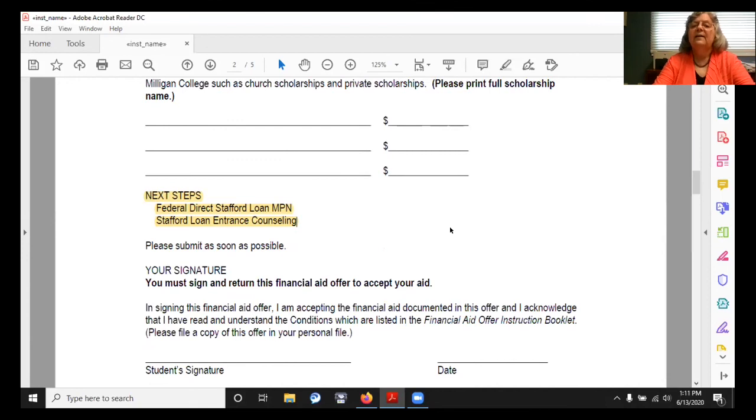In addition, if the student accepts their loan, they are required to do Stafford loan entrance counseling and a master promissory note. And we're going to go over and at least let you see that website here in a little bit. But anything that is still needed to complete the financial aid file will be listed under next steps.